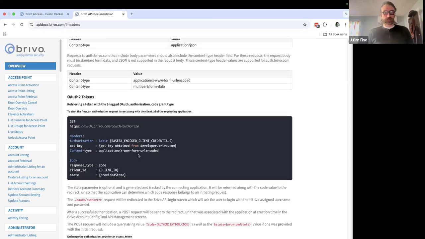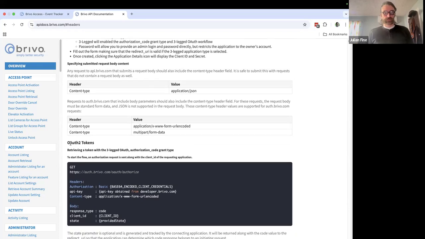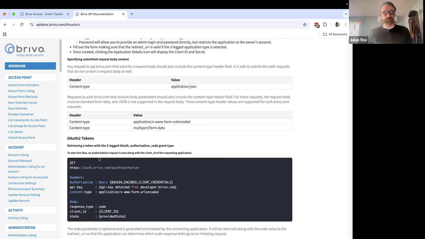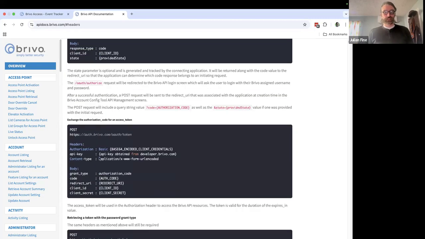Further information on our OAuth 2 flow can be found here in the OAuth 2 token section. It is a standard flow beginning with a GET call to our authorized endpoint and then exchanging the access code to our token endpoint via a POST call at the end of the flow. If you are not familiar with this flow, all of the information can be found in our documentation. Having said that, I will give it back to John to go over some of the features that you can utilize in a Brivo account once authorized.